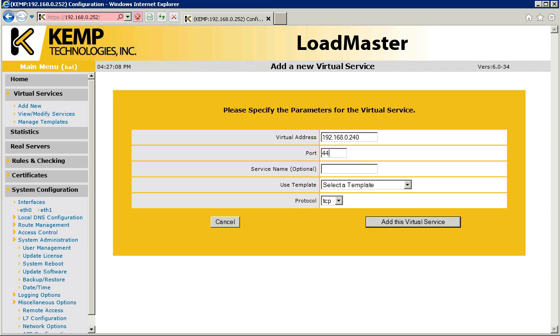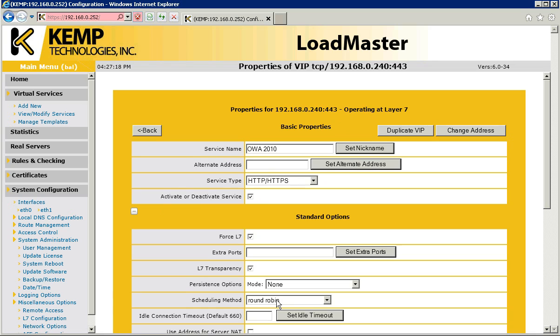the port, which is SSL, so it's 443. We give it a name, OWA 2010. We are not using a template at this moment and we say OK, add this virtual service. And at this point we have created the virtual service or the VIP. It's not configured, so we have to do that manually right now.